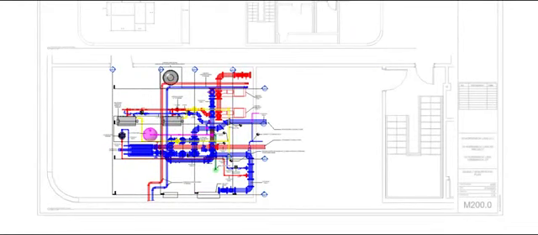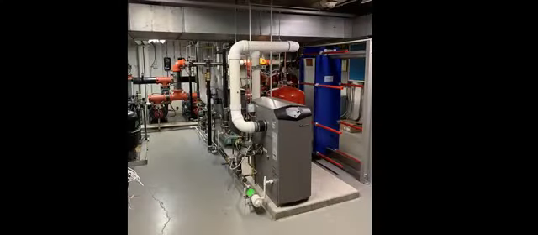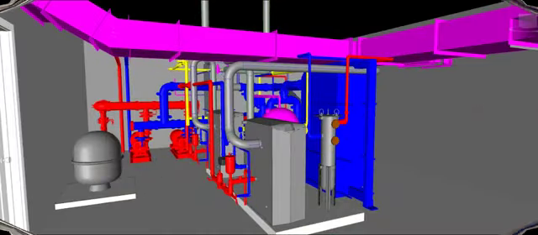And that's the finished plan. And there's an elevation view towards the one wall where piping goes out the building. So there's the finished space in real life.